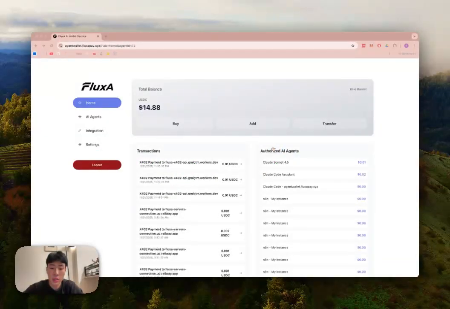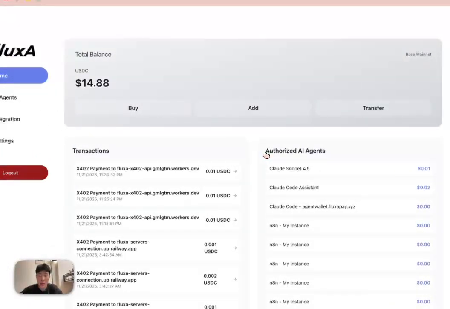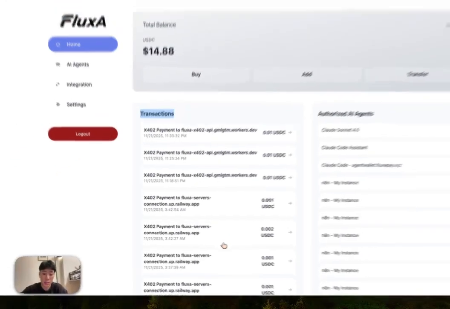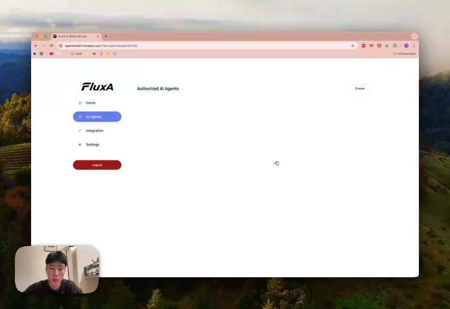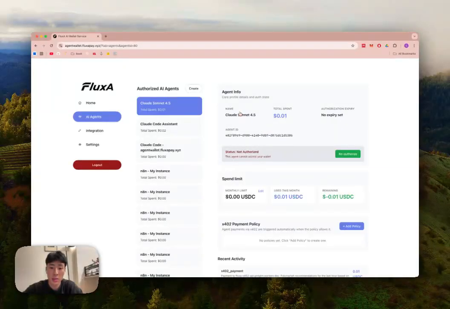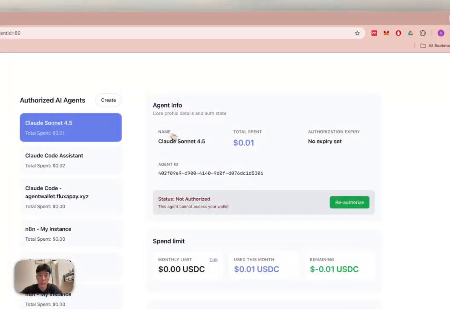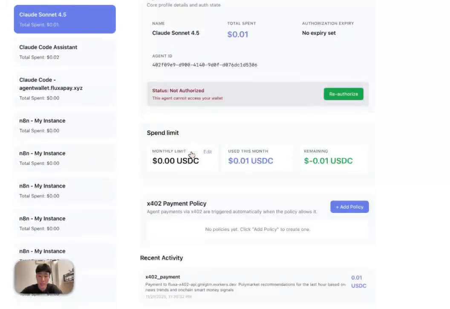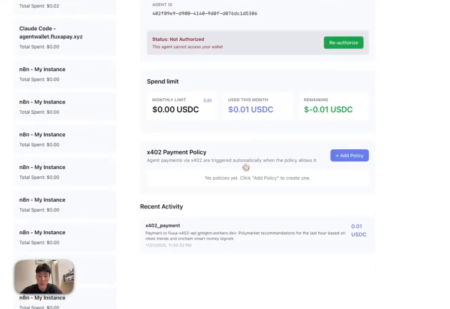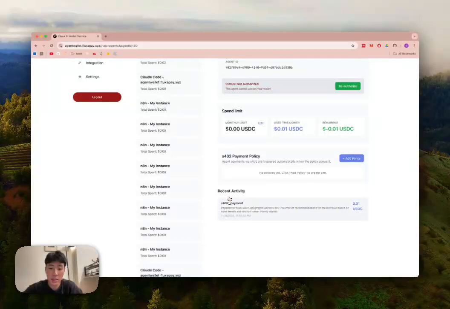So here I want to showcase our FluxA Wallet's UI. On the right, we have the authorized AI agents, and on the left, we have transactions. Here we can click into an AI agent to see how it's been spending. Upon access, we can see the AI agent's info, the name, how much money it has spent, and its authorization. Here we can see its spend limit, how much it's used, and the recent activities it's done.